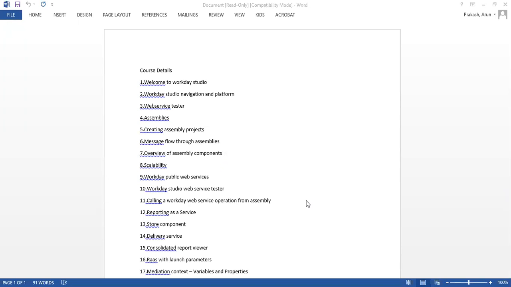I will check if that is available for public users. If that is the case, I can just give you that URL. You can go through it and get a basic idea of what all the web services are that are available.